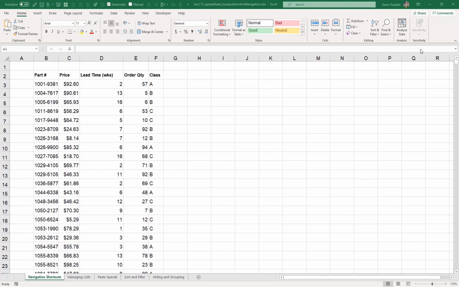In this video, we're going to take a look at a few navigation shortcuts. So we have a list of parts here that a company is purchasing with the price, the lead time, which is how long it takes for an order to arrive, how many were ordered for each part, and then a classification for each part. The thing about this list that I want you to pay attention to is that it's really large. There are actually 2,000 parts on this list.